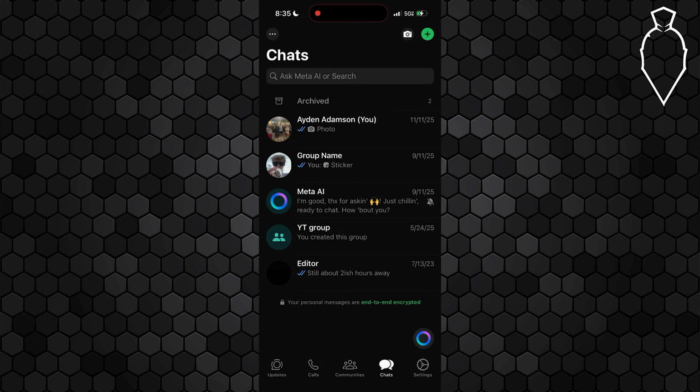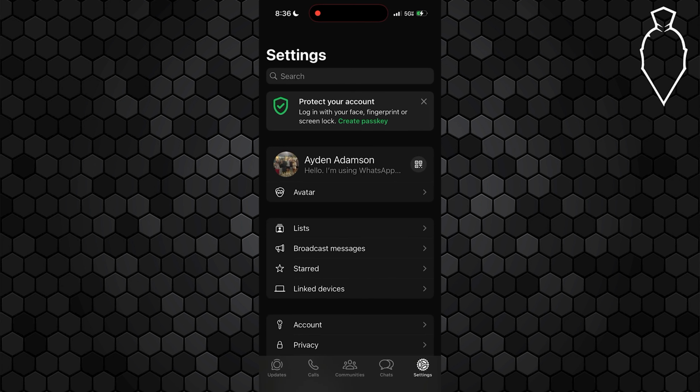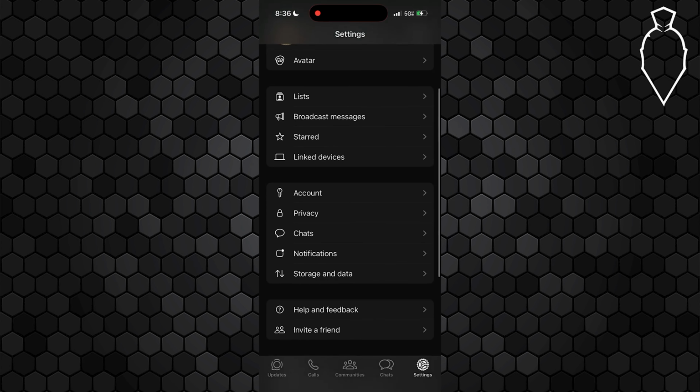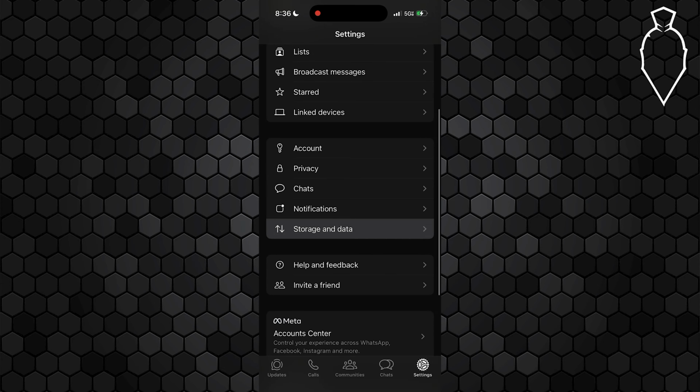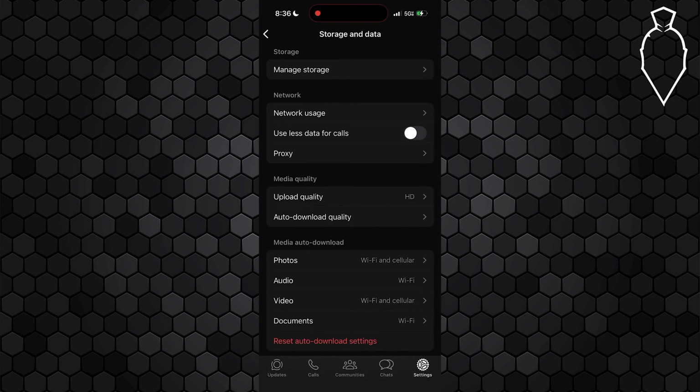This does work on iPhone, Android, and Samsung devices, so it doesn't matter what you're on. I'm on an iPhone in this example, but it's going to work for everything. Go ahead and first open up WhatsApp, and down at the very bottom, you're going to see the settings section. It may be up at the top if you are not on an iPhone, just keep that in mind. From here, scroll down, and what you're looking for is the option that says storage and data. Go ahead and open that up.